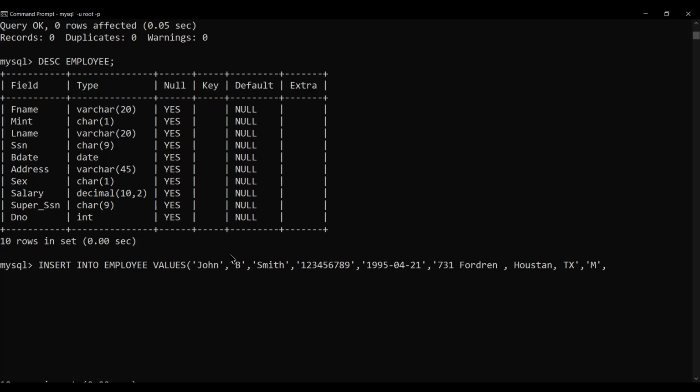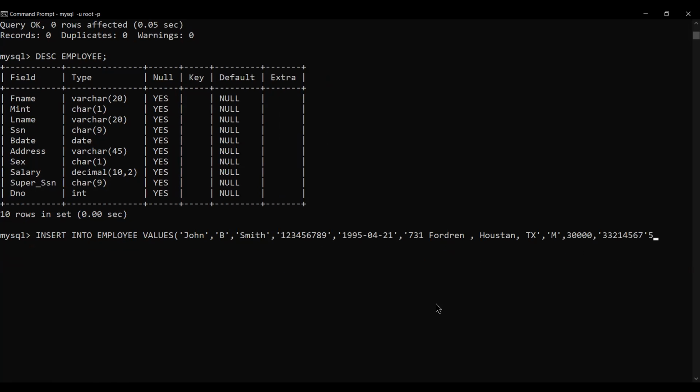I take 30,000. Super SSN is char type, so it should be in inverted commas. I take this number, and next one, an int again. I take it as a 5. Okay, like this I take it as a 5.